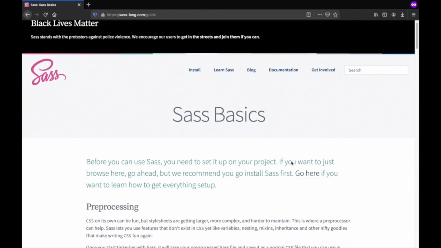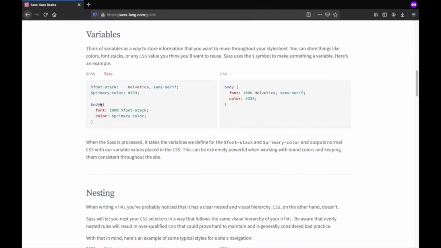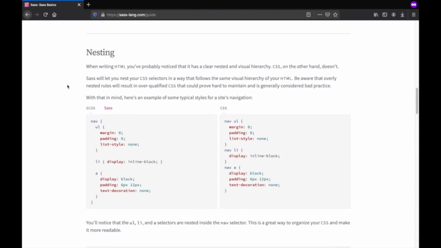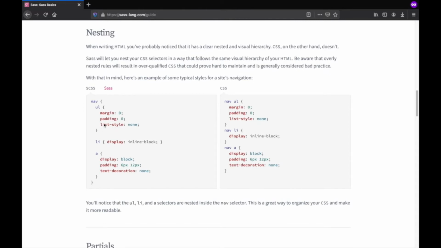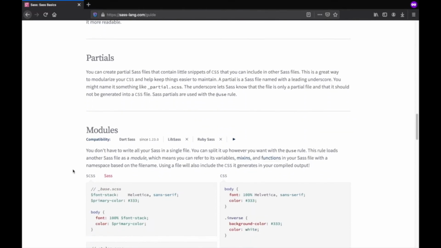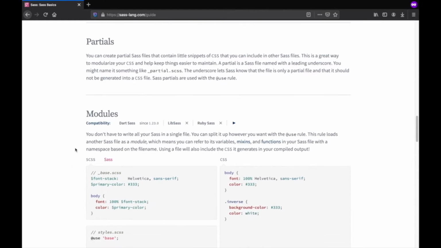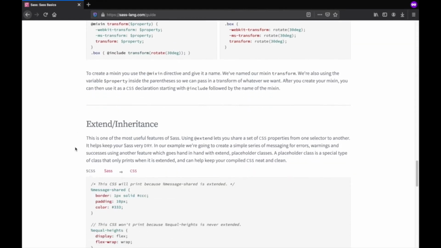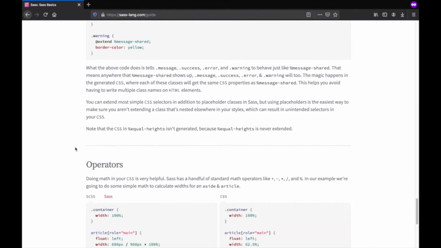You can do various things with Sass, like defining variables for your CSS rules, or nesting, for example, writing CSS classes inside other classes. You can use many other things such as partials, modules, mixins, inheritance, and many other things.